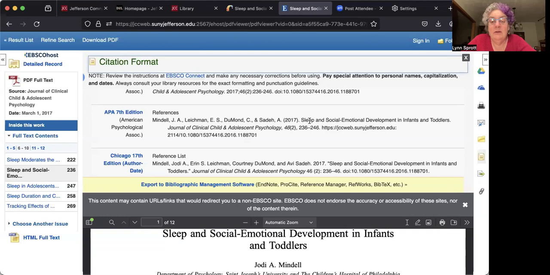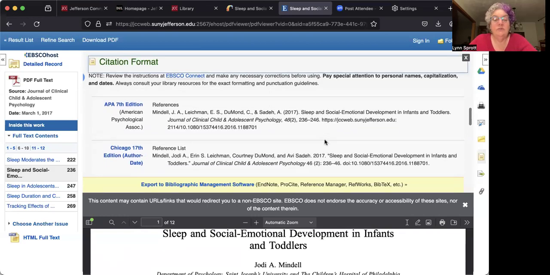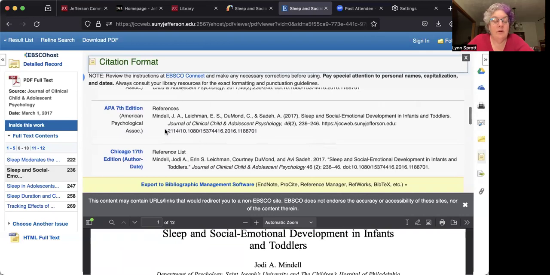Then the year, then the article title. Again, this is done wrong. Only capitalize the S in sleep in this title. Journal name, volume, issue, pages, link. Okay, so that's the standard format for a scholarly journal article. Notice you also use this hanging indent format. And in a paper, you're also supposed to use double spacing for everything, including your references.